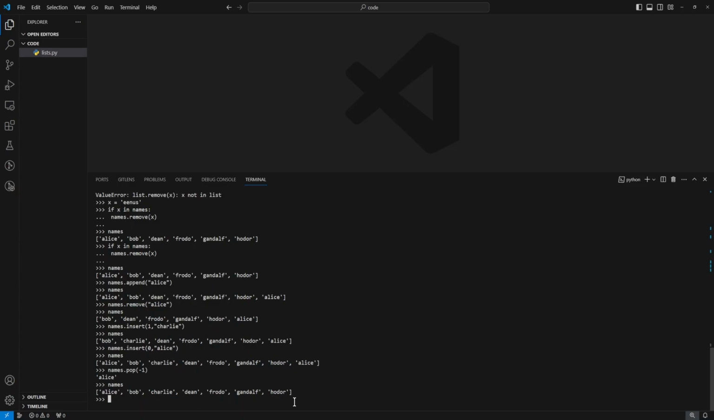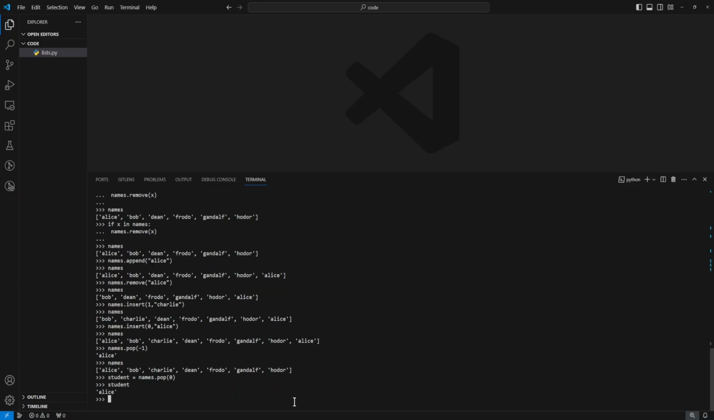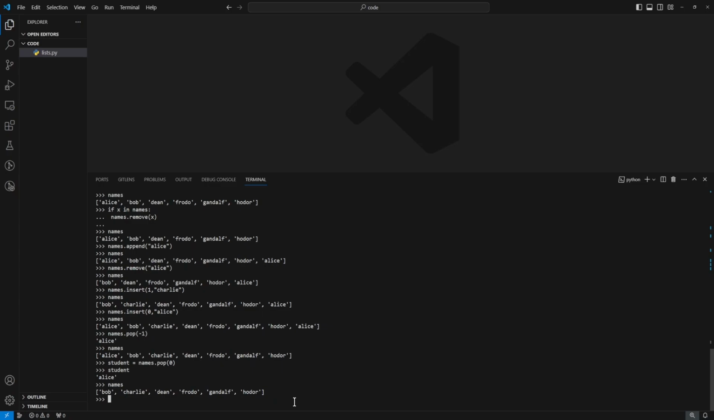This is very useful if we want to take items out of a list and use them. So since pop also returns the removed element, we can save that element for later. So I can say something like student equals names.pop(0). Now student has the value that was removed from that list, and names no longer does. We've modified our list, and we can still use those elements that we've removed.